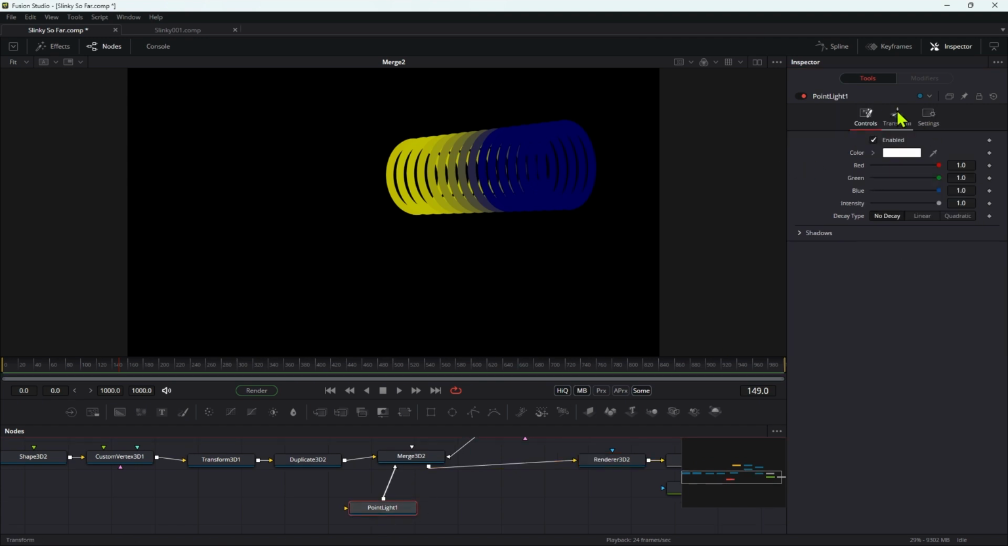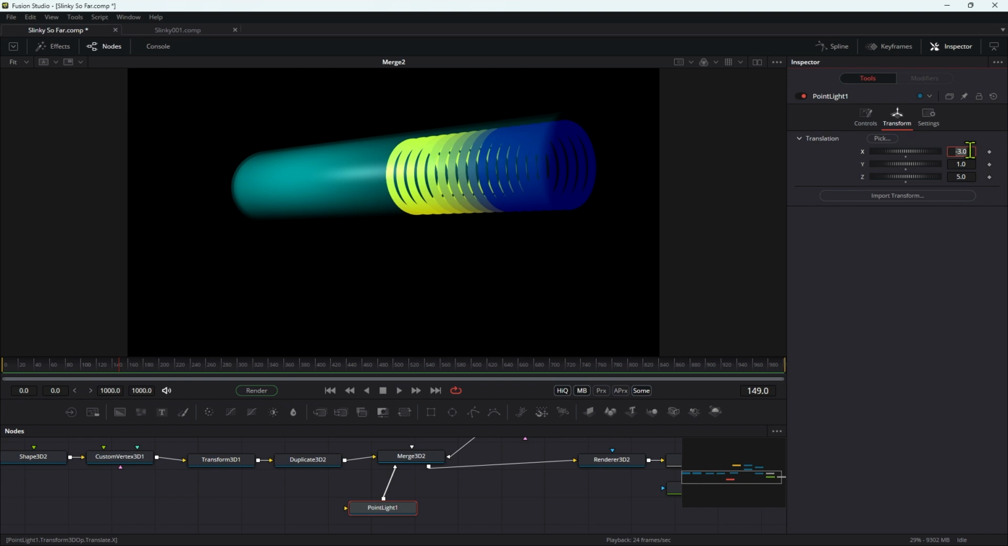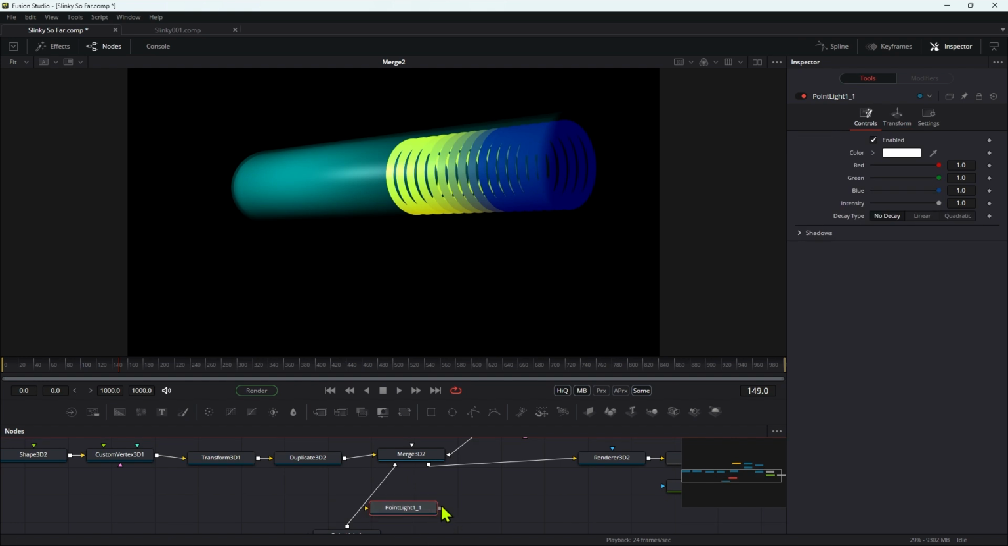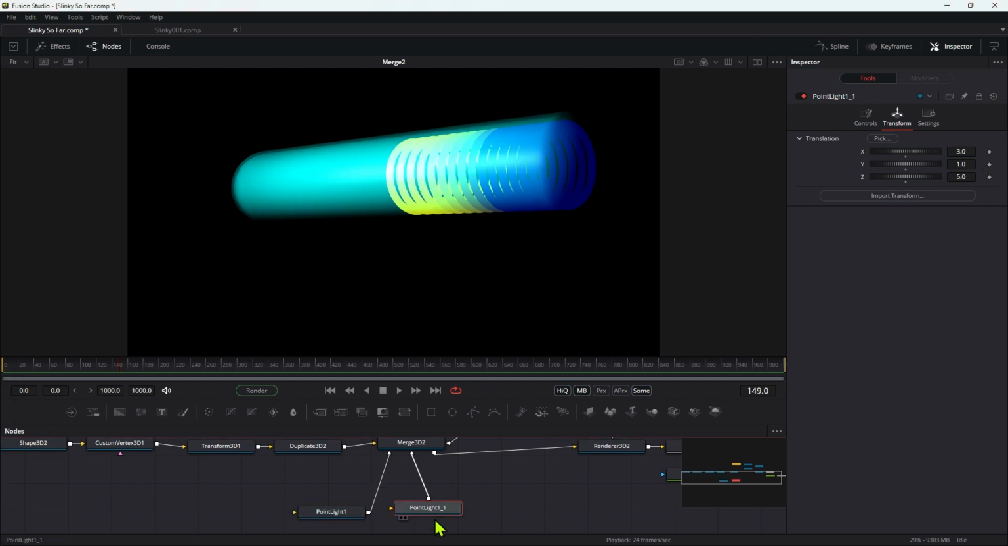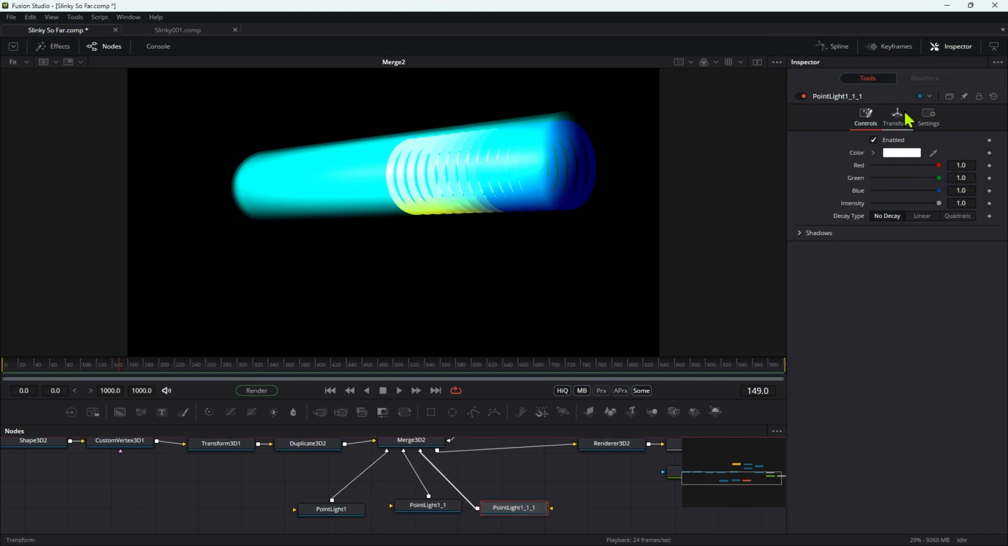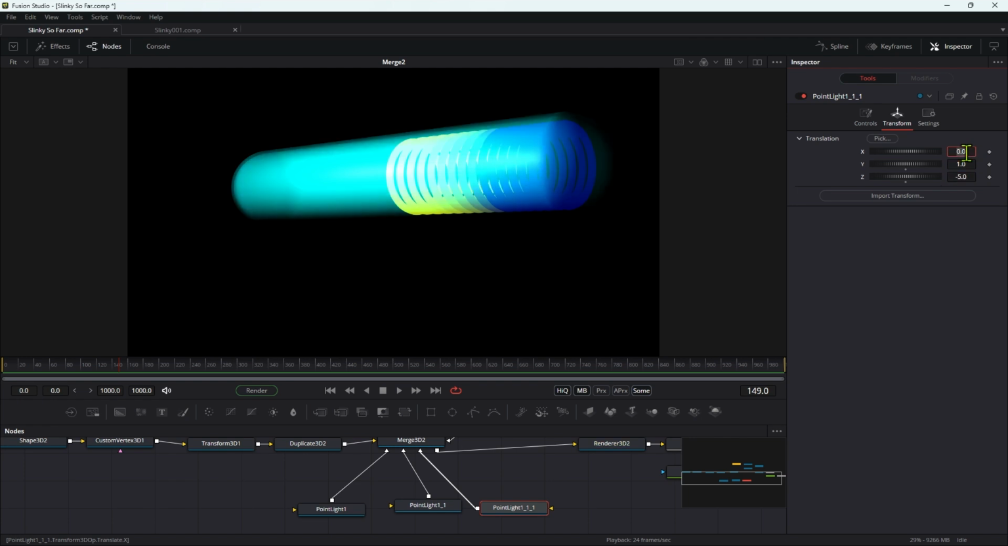And we just need to position this light. So I'm going to have -3 for the X, 1 for the Y, and 5 for the Z. And then let's copy it and paste it and also add this one to the merge. And let's move this one over to +3 instead. And let's also have a backlight. So copy and paste again, and the position for this is going to be 0 on X, 1 on Y is good, and -5 on Z, so it's behind.